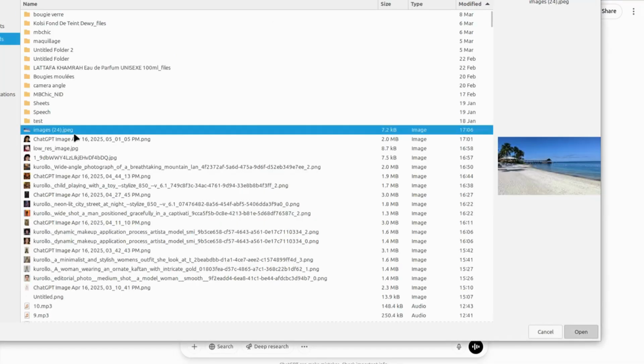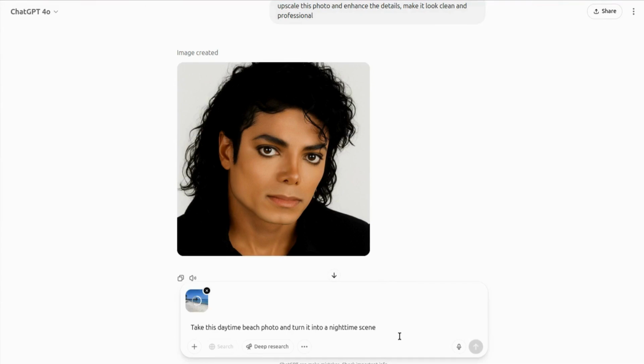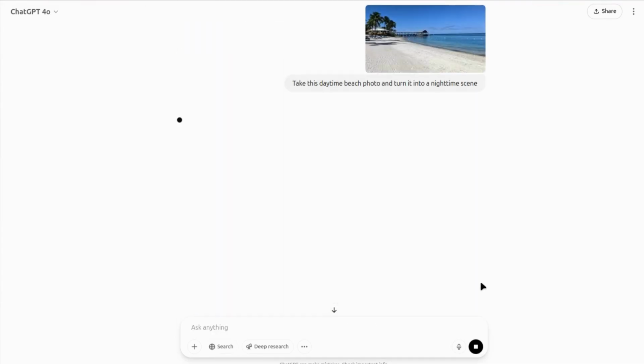What if you could take one photo and turn it into multiple moods? You can change the lighting, time of day, or even the season, just by describing it. Upload your image, try this prompt. Take this daytime beach photo and turn it into a nighttime scene.